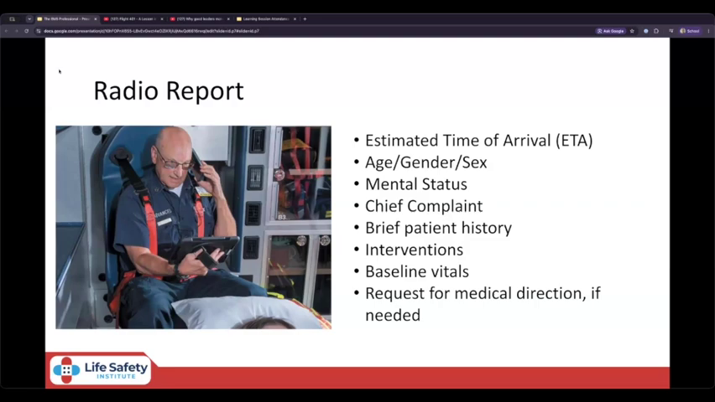You want to give them an ETA. How far out are you? Are we 5 minutes, 10 minutes, 20 minutes? Typically, you're doing 5 or 10 minutes. I personally like to do 10. Gives them some time to know that we're coming.